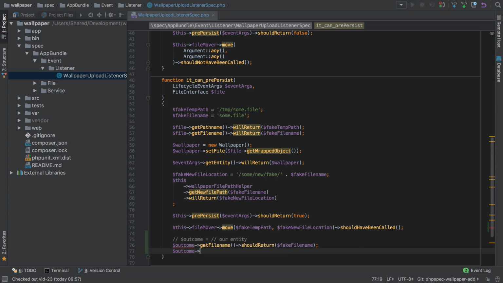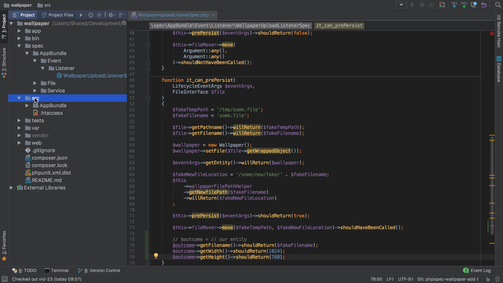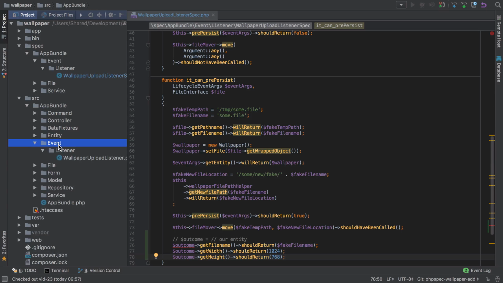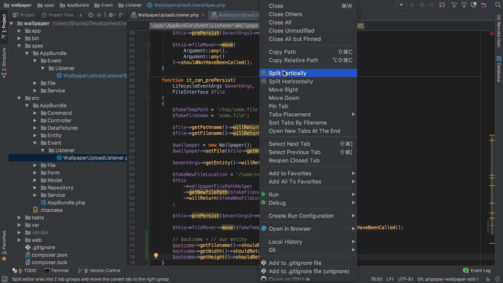Then we want to check the width and the height are also set. We'll say the width should return, and we'll just put in any number we want, because we're going to fake this value. It doesn't really matter. We just want to make sure that that value has been set. What that value is, as long as it's an integer, we don't really care. And again, getHeight should return some magic number, whatever. Now, our primary assertion in this test is this prePersist. So again, maybe I'll just open up the actual implementation here, under event, listener, wallpaper upload listener, and we'll split this one. Hopefully it behaves as expected.